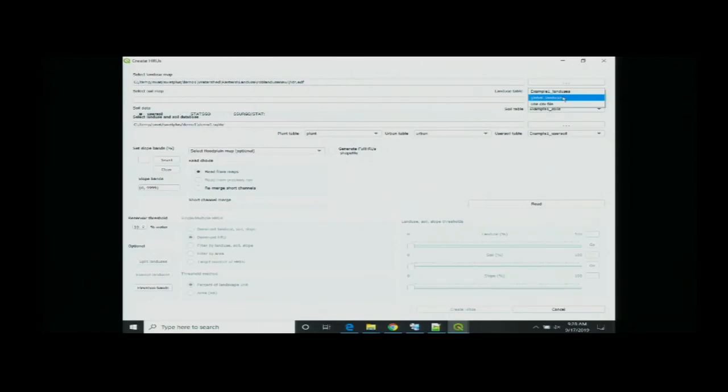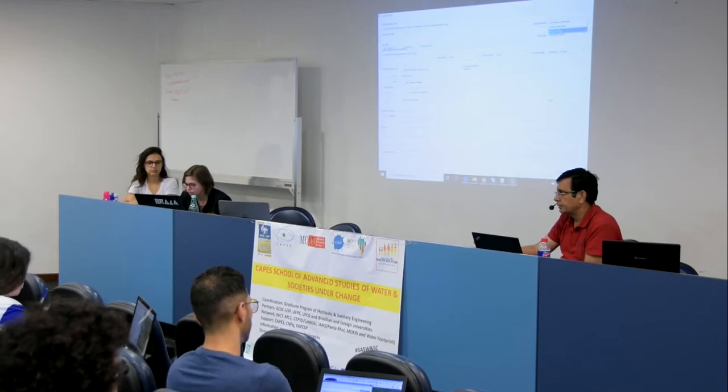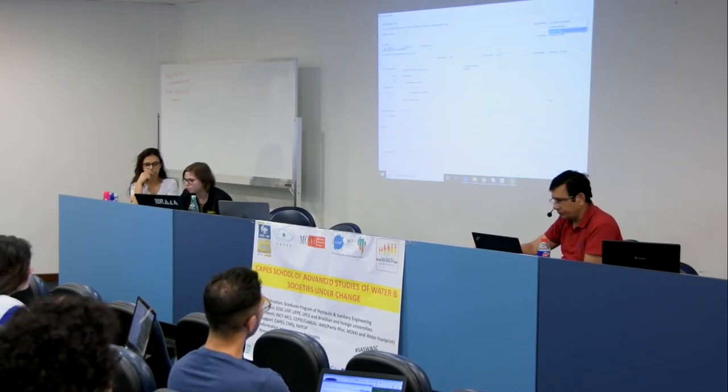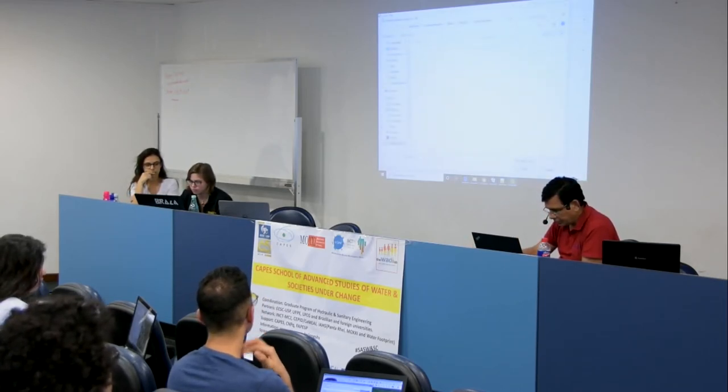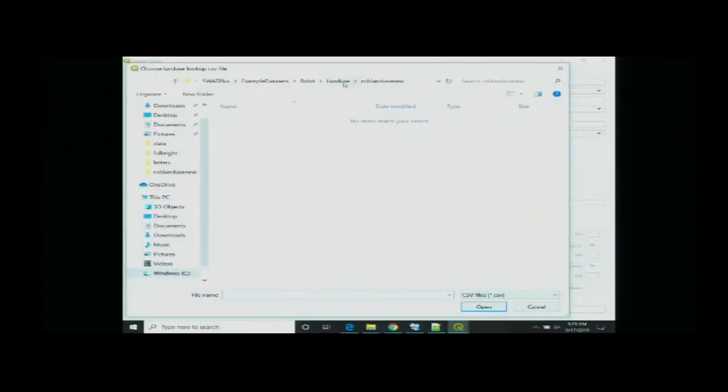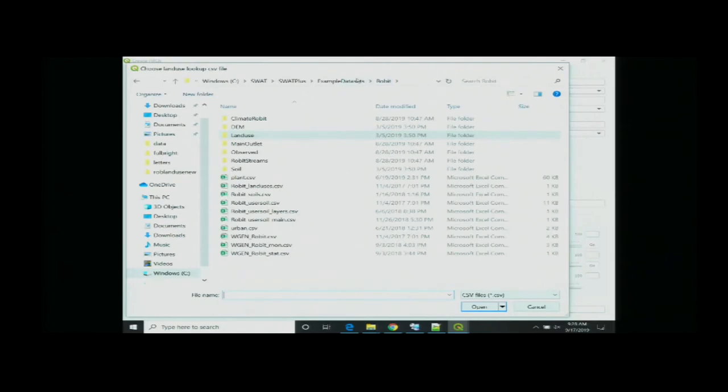If you use the global land use map, you can automatically pick that table, or you can create your own CSV file, a comma delimited file. CSV means comma delimited file. So you say use CSV. If you go back two steps with the raw bit, you'll see the land uses, right?